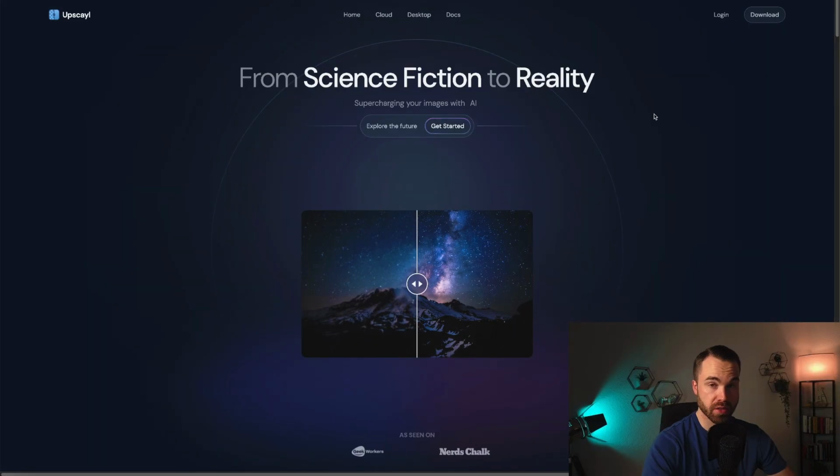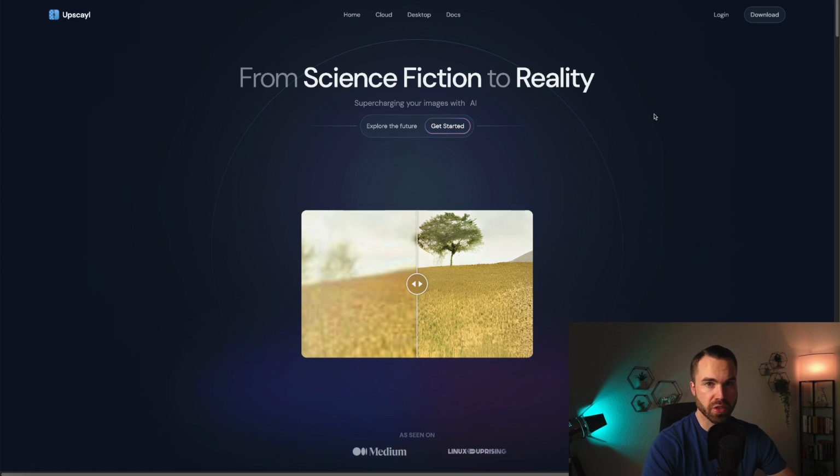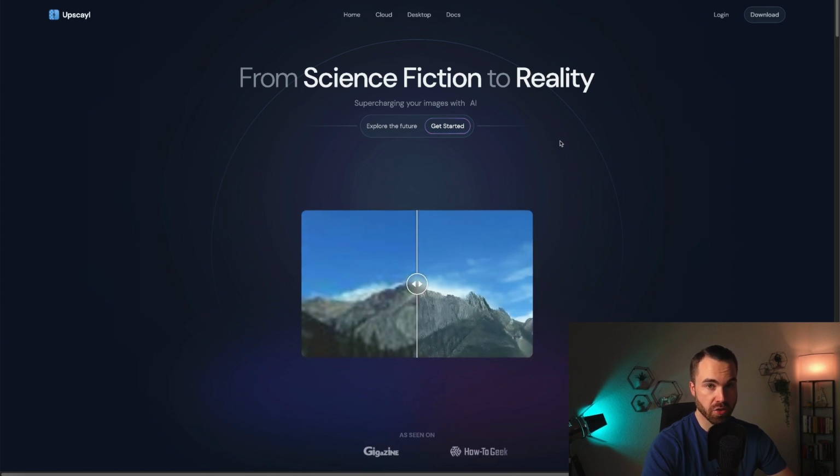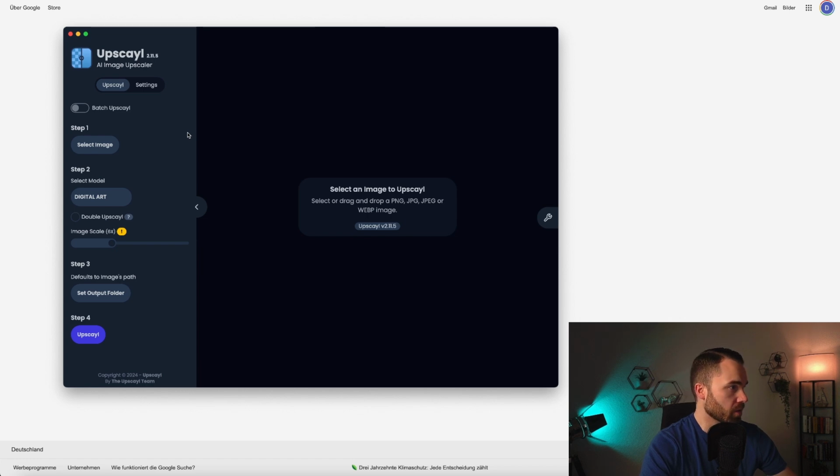Now let me give you a quick example of upscaling. For this demo I used the app that's called Upscale, and you can get it completely free at upscale.org. It's an app that you download and install on your computer. Now this app is very simple. You can select the image in the first step, or you can just drag and drop the image right here.